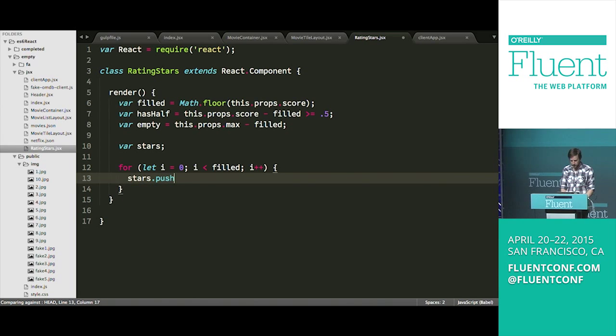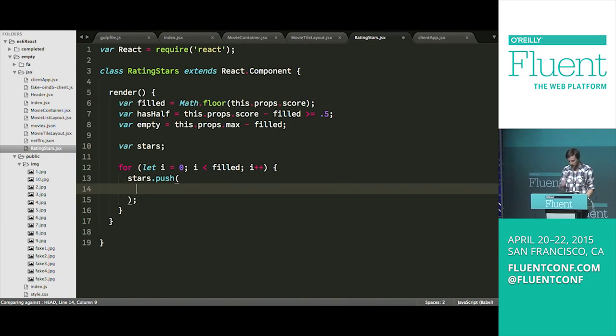Stars.push. Okay, and then we're just going to put a little React component in here. We're going to use Font Awesome. I imagine most of you have at least dealt with Font Awesome at one point. But these are CSS classes that are specific to Font Awesome.